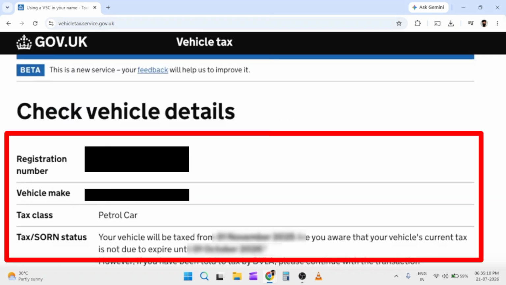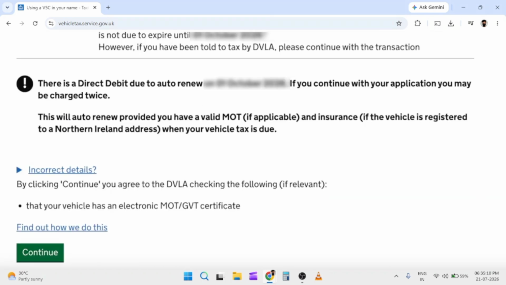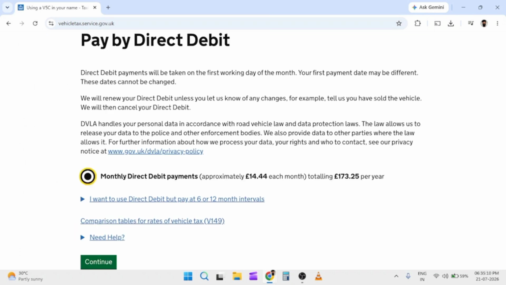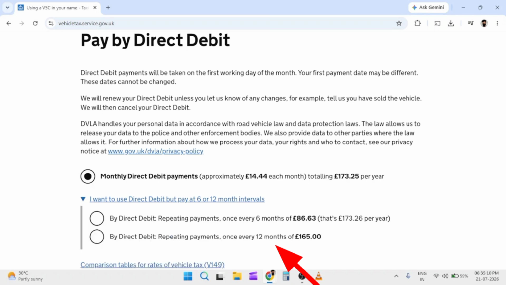Your vehicle details will appear. Check them and tap Continue. Now choose your payment method. You can pay by direct debit or card. Continue. With direct debit, you can choose monthly payments or pay once every 6 or 12 months.